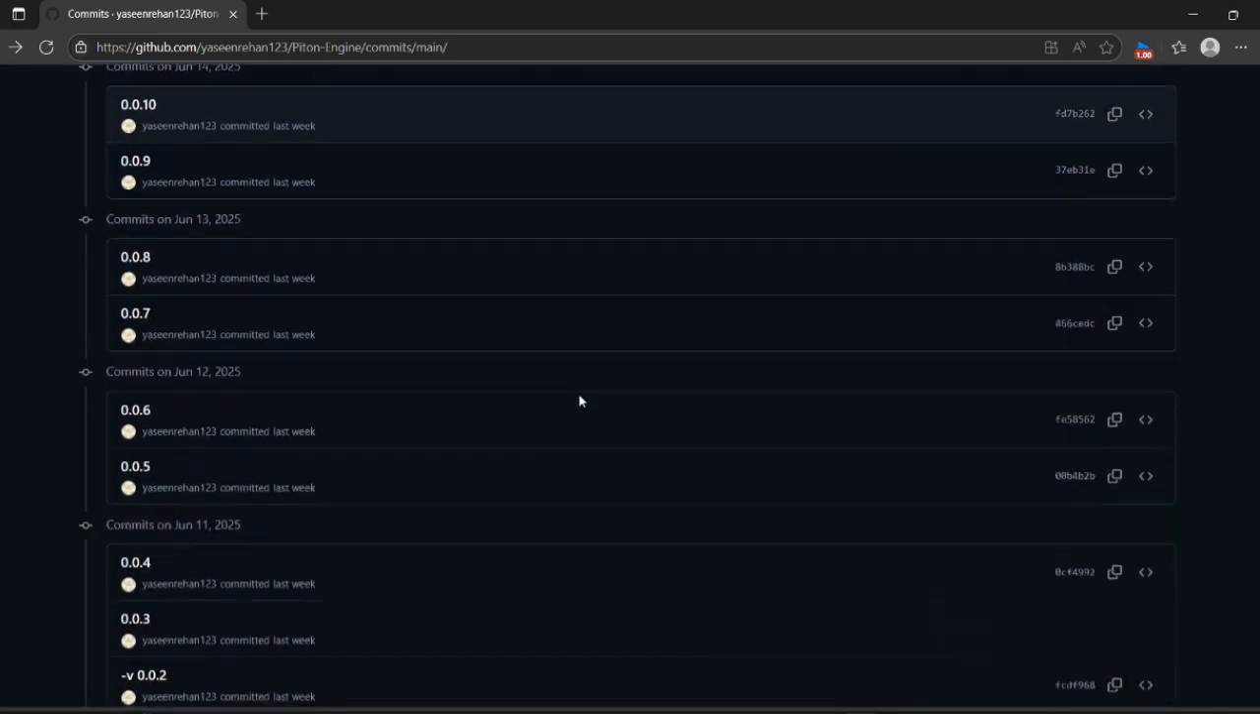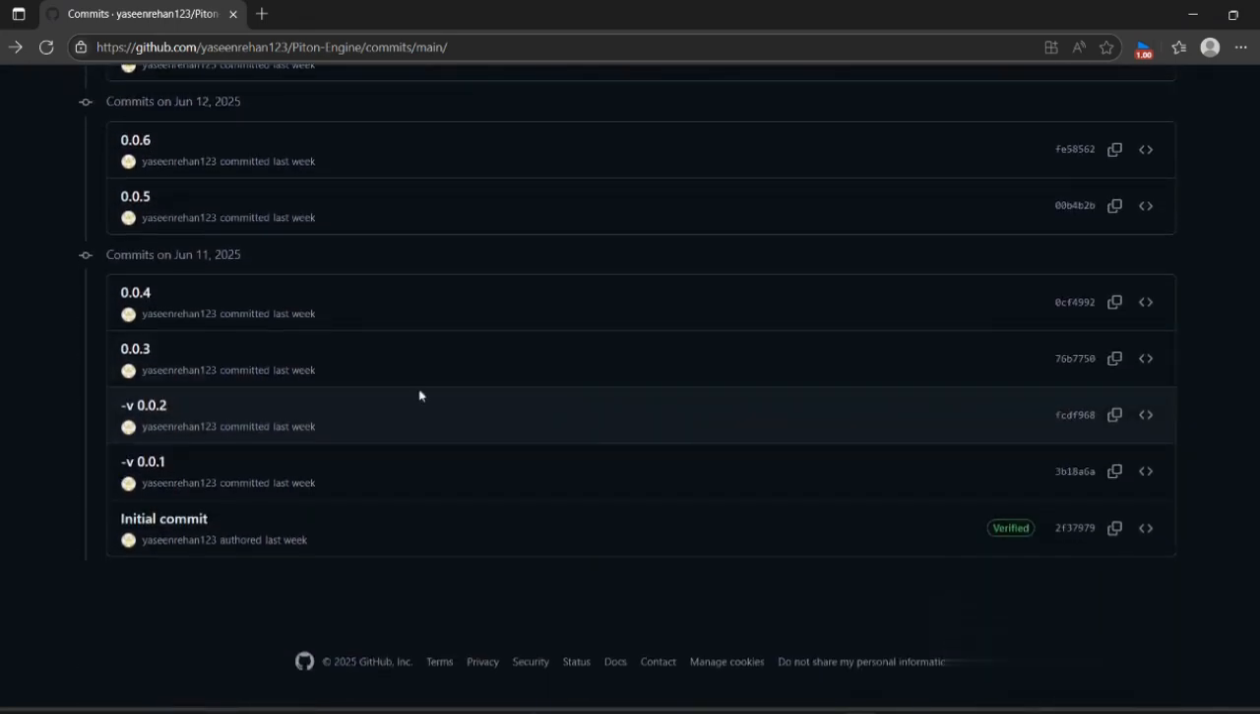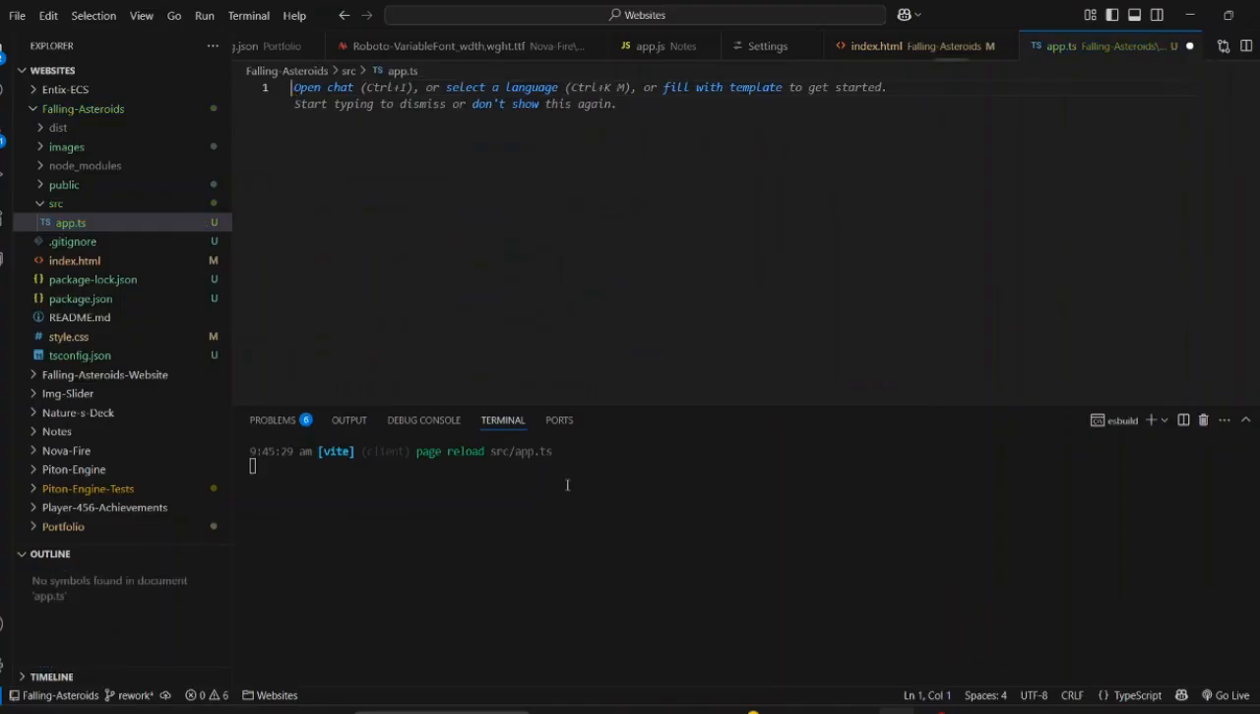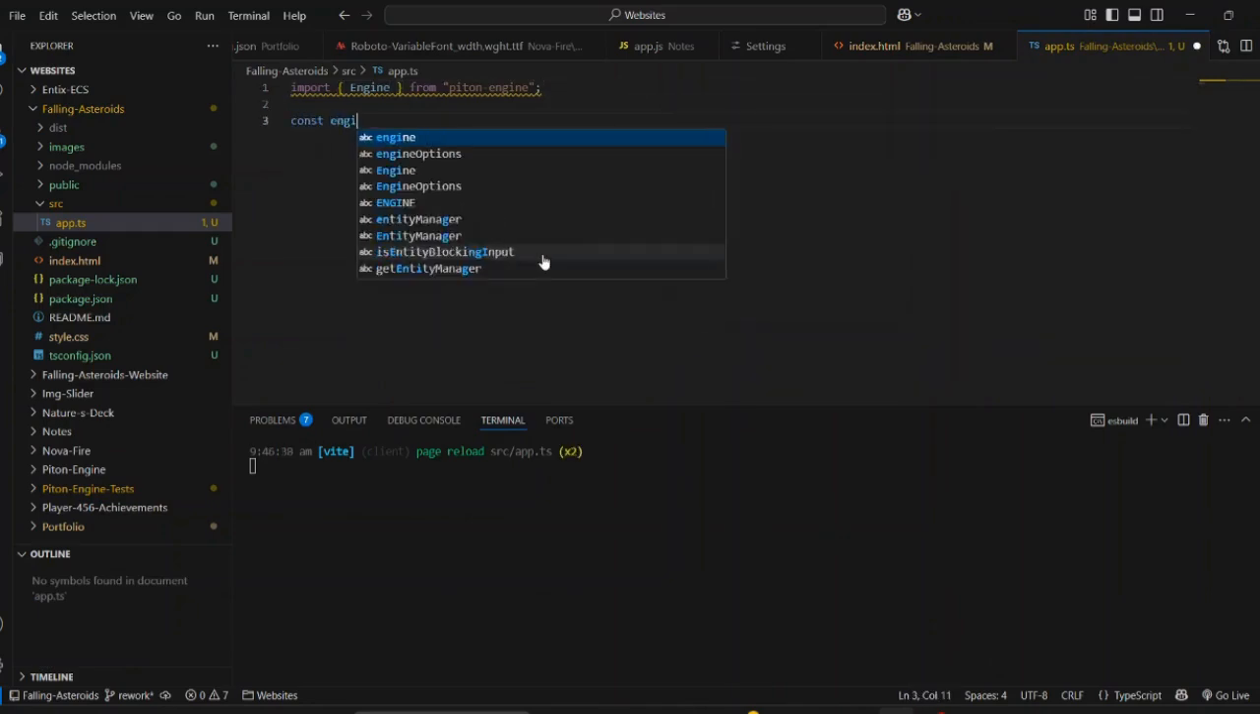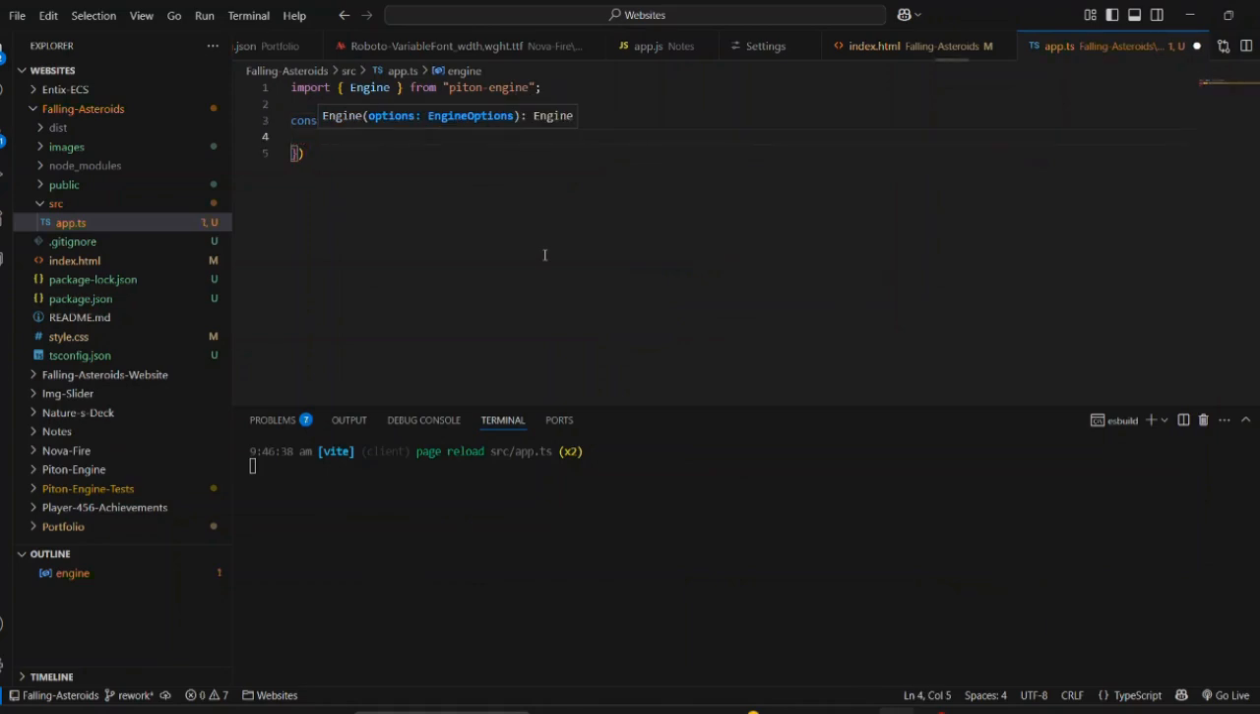Currently, it's about a week since I started working on the engine and it already looks nice. Getting started is very simple. You first just import the engine after you have installed it. Then you create an instance of the engine. You can name it anything. It asks for some options such as canvas.